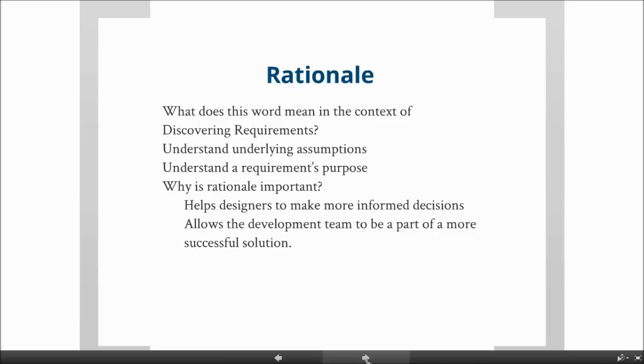So it's inevitably important for the designers to make informed decisions, not just reading the words on the paper and coming up with the best solution for what they're reading, but truly understanding and having those conversations so that they can understand the context, they can understand the business value and the rationale for what they're doing so that they can make informed decisions. And for the development team, ultimately, to deliver a successful solution.